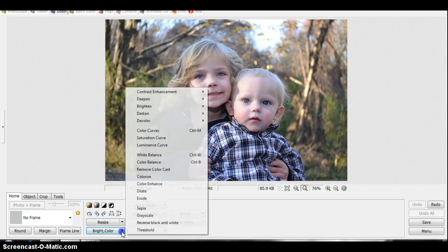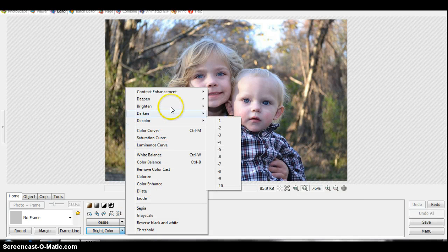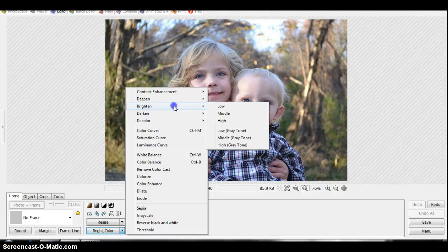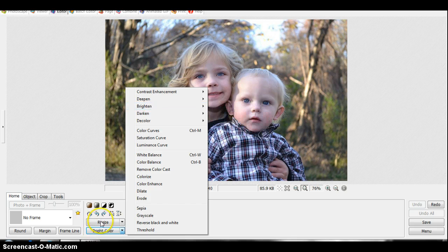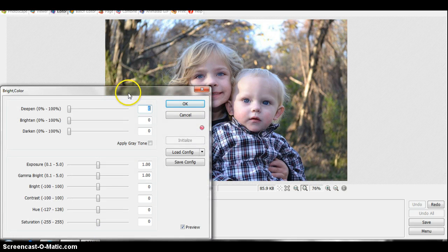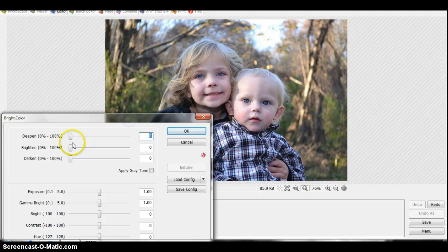I discovered that if you click on that arrow, all of this other stuff pops up. So it's a little bit dark. So what we're going to do is click on brighten. Oh, maybe no. We're going to actually click on the bright color first. And we're going to go over here and do the slider a little bit to brighten it up, just because it'll help raise the shadows in some of the face. Both of their faces.